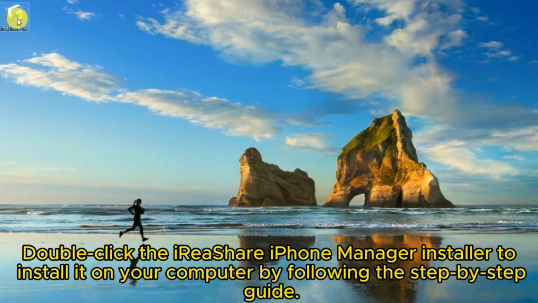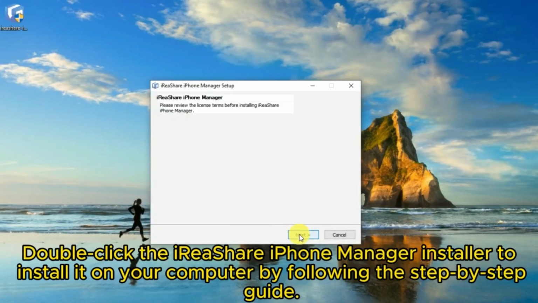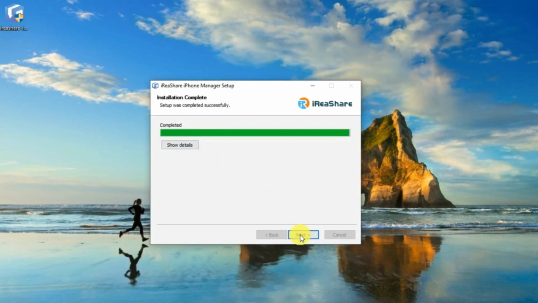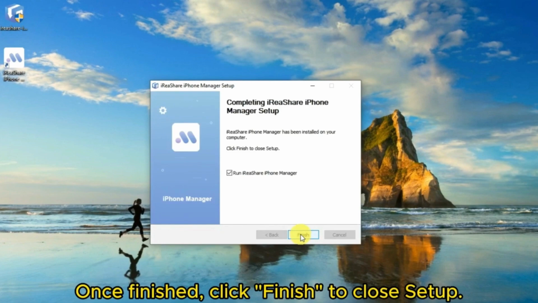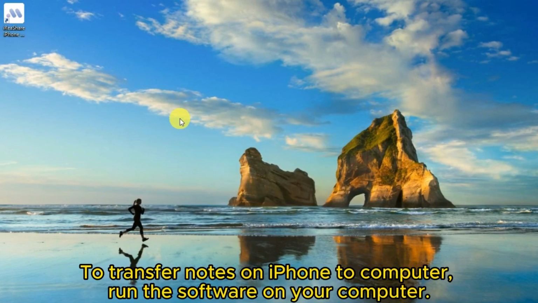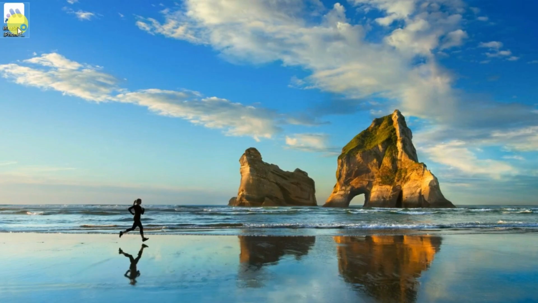Double-click the iReaShare iPhone Manager installer to install it on your computer by following the step-by-step guide. Once finished, click Finish to close setup. To transfer notes on iPhone to computer, run the software on your computer.